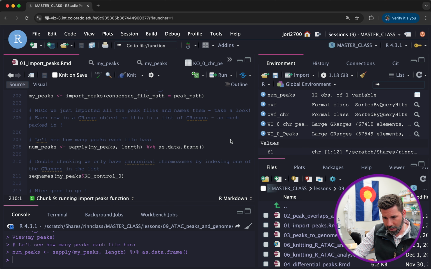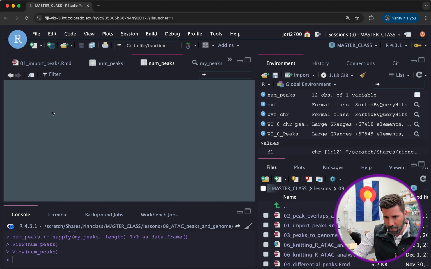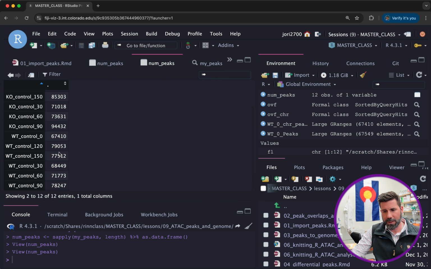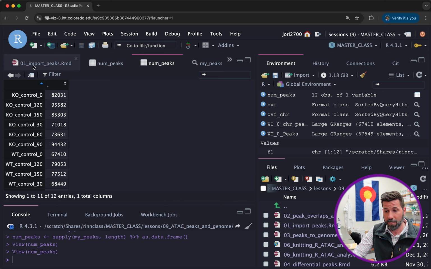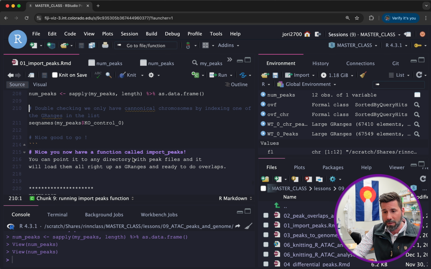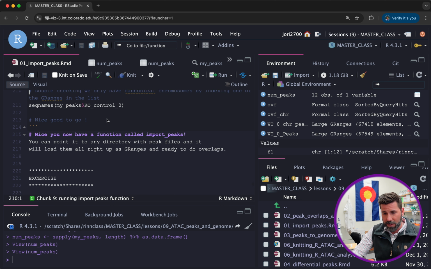And let's see here. Where did it go? Okay, so here it is, num peaks, view num peaks, and we can see for each sample how many peaks there were, and there's roughly like 68,000 to 80,000 peaks. So that's good to know, information real quick that we can get from that list of GRanges of imported files, and we'll skip that.